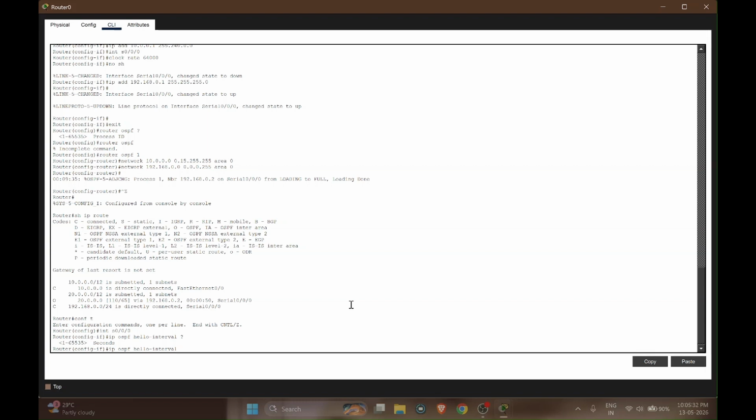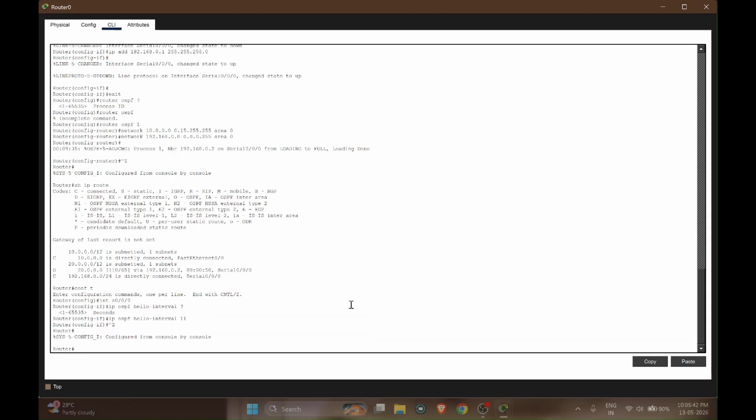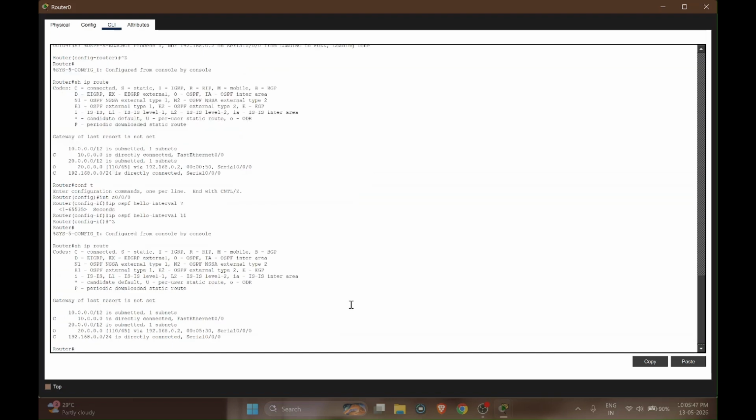So IP OSPF hello interval, let's give 11. Control Z. Show IP route. Changing the hello interval from 10 seconds to 11 seconds. OSPF neighbors must have matching hello timers. A mismatch can break adjacency and stop route exchange.